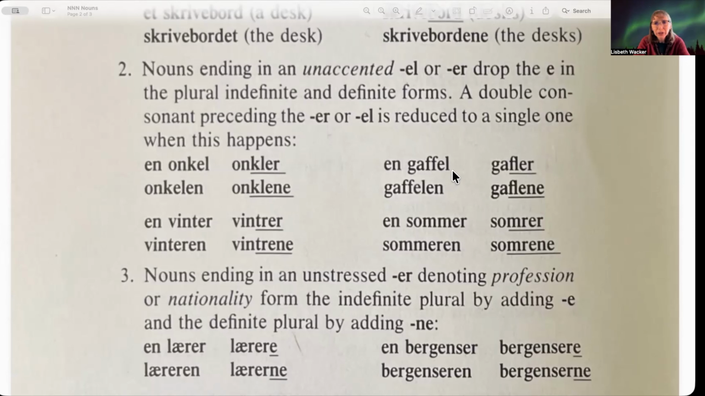And here too, with this one that ends with an EL, the same thing happens there. We actually also lose a double consonant here when we go from the singular to the plural. You can see that there it's lost an F. So en gaffel, a fork, gaffelen. So it follows the rule, right? You just add en, doesn't lose anything. The fork, gaffelen, the fork. But here again, like I said, we've lost an F and we have lost an E. So gaffler, forks, and we still add the ER. Then gafflene, the forks. Okay.